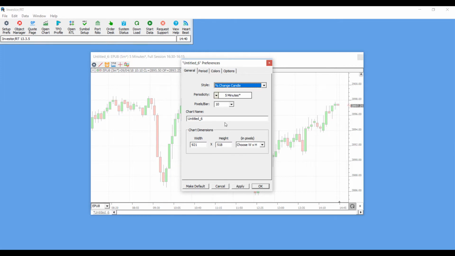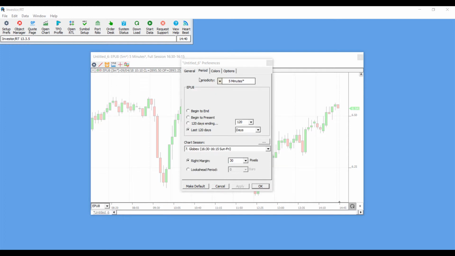And now once selected, I can click the periodicity or we can change the pixels per bar. But for my current chart, I think these settings will do just fine. So I'll click on apply. Now from here, we're going to head over to the period tab. And under the period tab, under the symbol right here, we're going to need to select one of the different options.